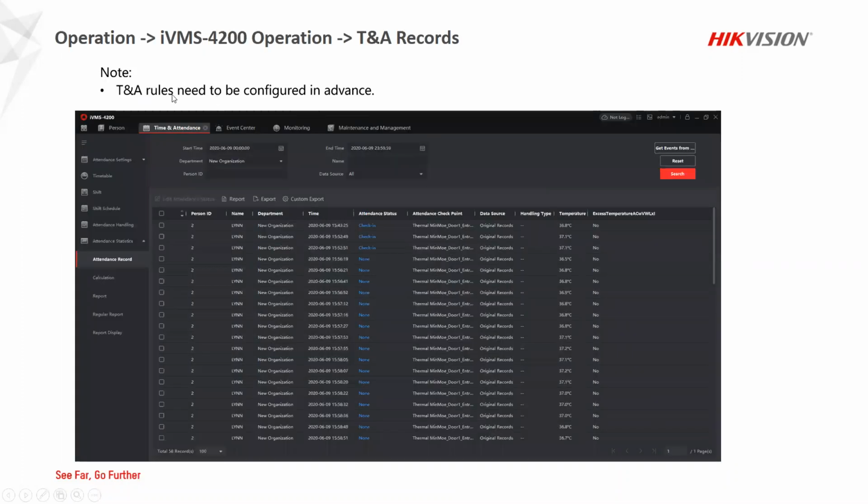I will not go deeper on how to set up the time attendance. We do have a guide to guide you through the time attendance rule settings, but I would just like to show you the record that you can see after you set up the time attendance settings correctly. So you'll see this is also the temperature information that you can see in the time attendance records. Please note that you can only have the temperature information in the records section. If you want to export the report, unfortunately, there's no temperature information in the report for now. So if you want to see the records, then you have the temperature.